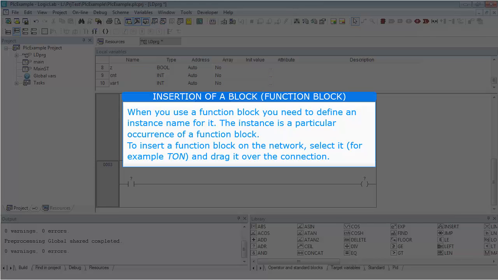When you use a function block, you need to define an instance name for it. The instance is a particular occurrence of a function block. To insert a function block on the network, select it, for example TON, and drag it over the connection.